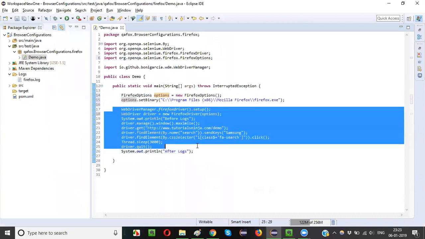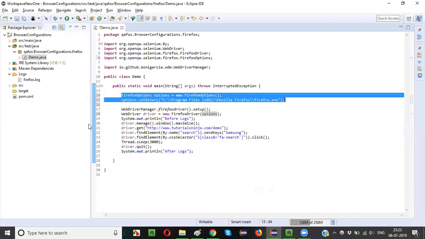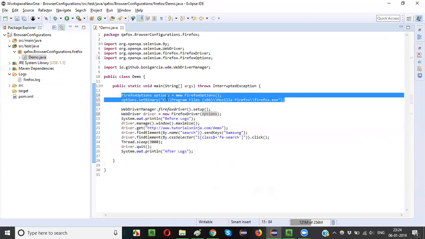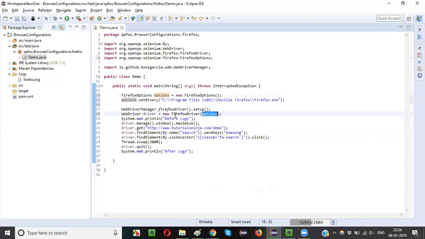Okay, then only this will be applied. These Firefox options will be applied to this program only when you pass them into the Firefox driver constructor. Then only these things will work. Otherwise, this will not apply unless you pass these options into the constructor of the Firefox driver. Okay.